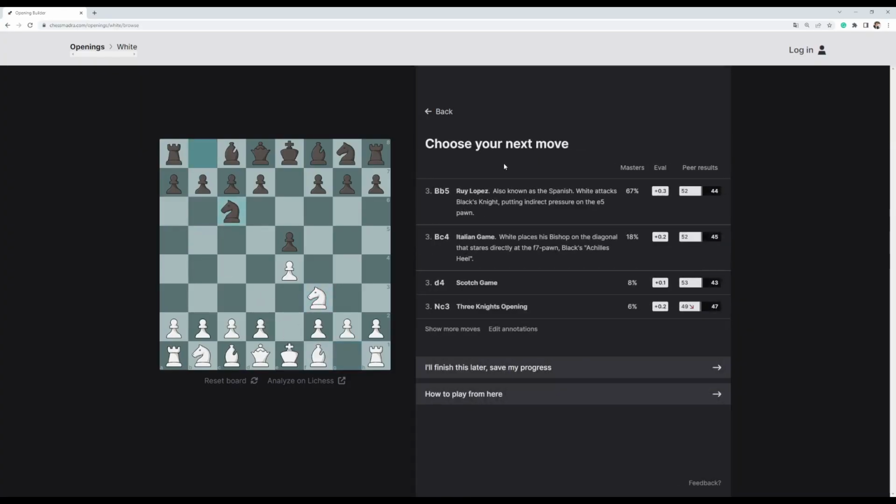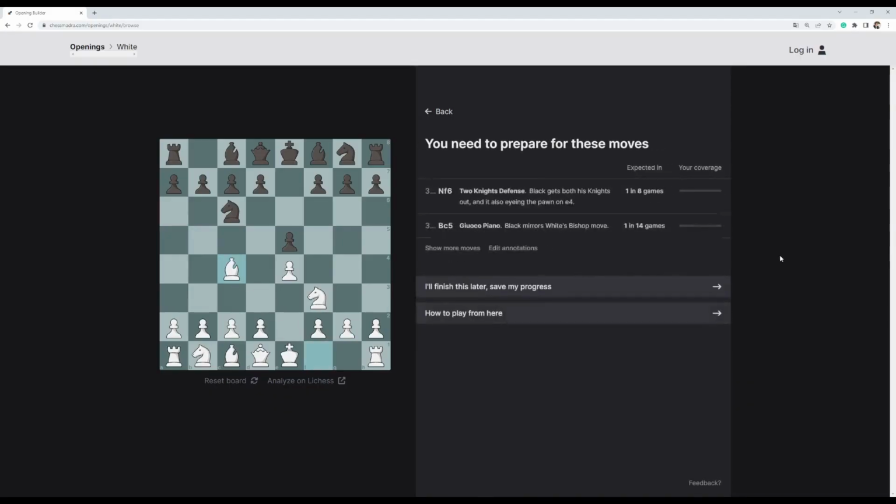Okay, here now we have this choice between bishop b5 and bishop c4 mainly, right? Bishop c4 is the Italian game, bishop b5 is known as the Spanish or Ruy Lopez. This is a matter of taste. I like the Italian game usually because it's very easy to play, especially at beginner's level. So I would choose here the Italian game, but the Spanish is also completely fine. So let's go with the Italian game.